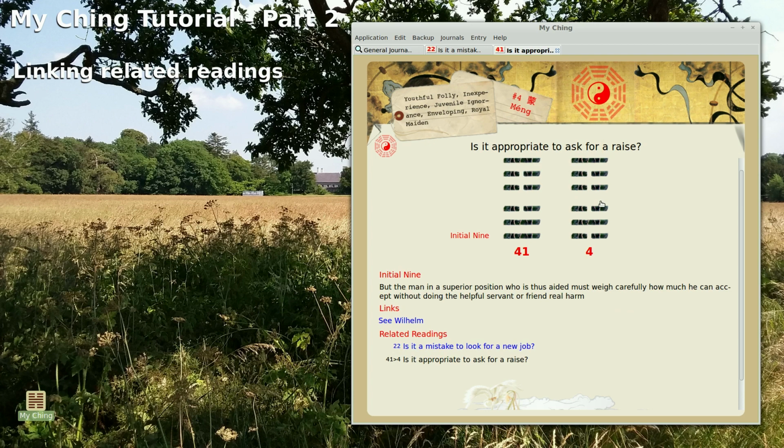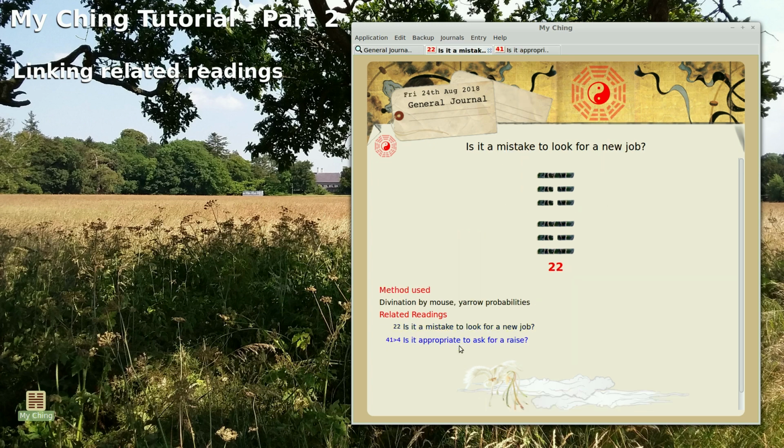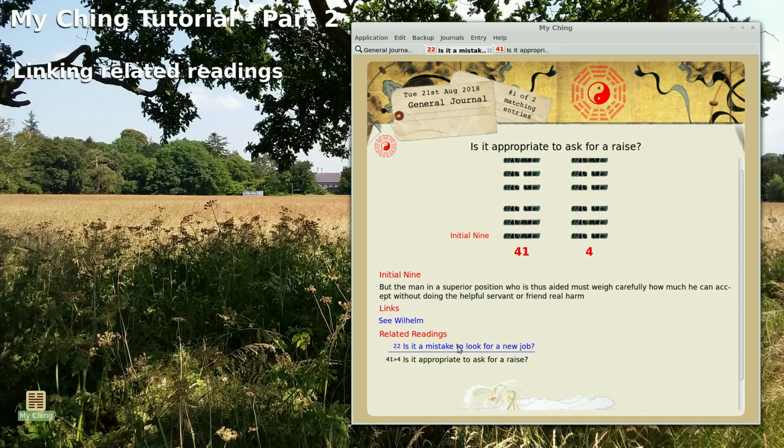Okay, so now we can see a new section has appeared, related readings, and we have a hyperlink to the other reading. If I click on it, it changes the tab to the other one, and so I can go back and forth between them.